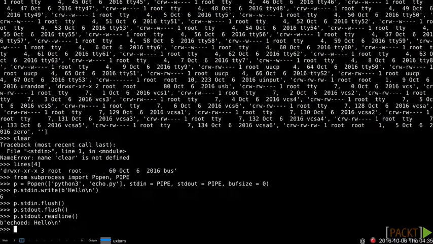In spite of disabling buffering with the bufsize equals 0 parameter to the Popen constructor, it's usually a good idea to call the flush method on stdin after writing to it, and on stdout before reading from it. We could keep on sending and receiving data for as long as both programs are running.